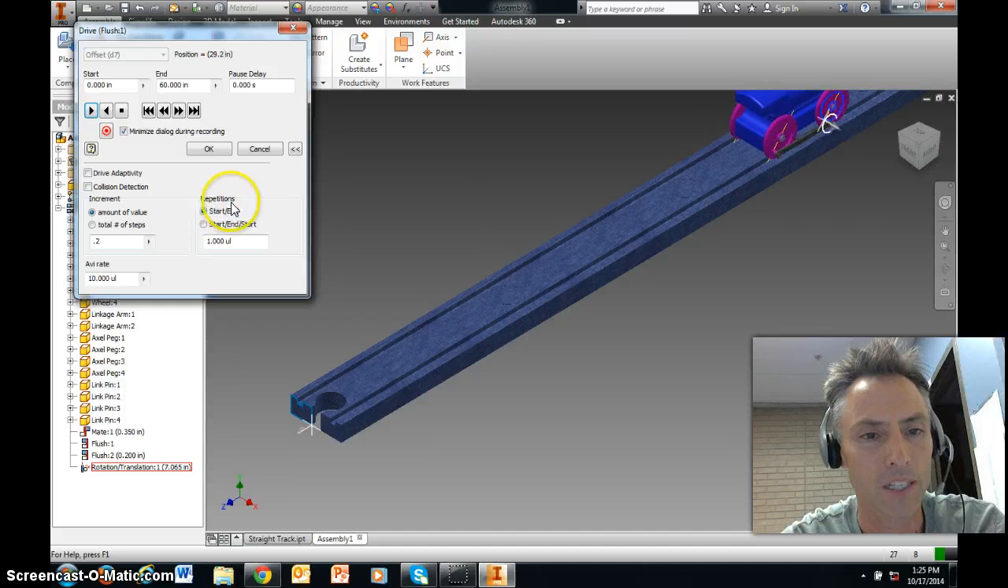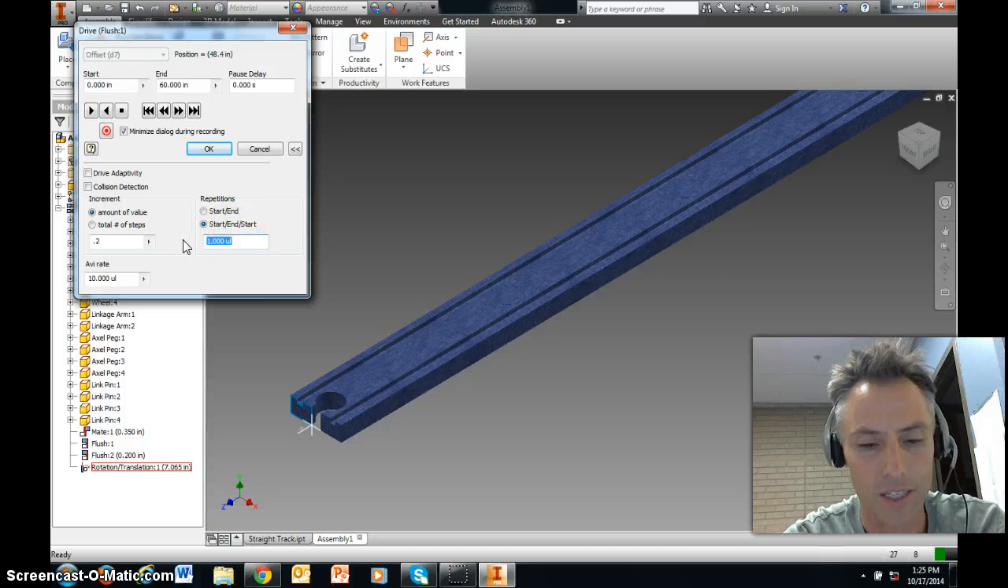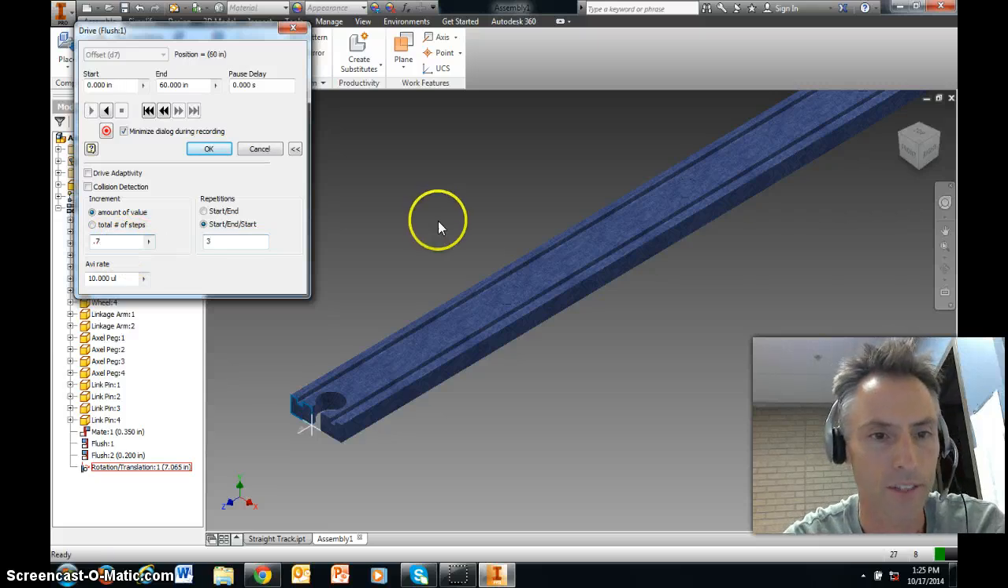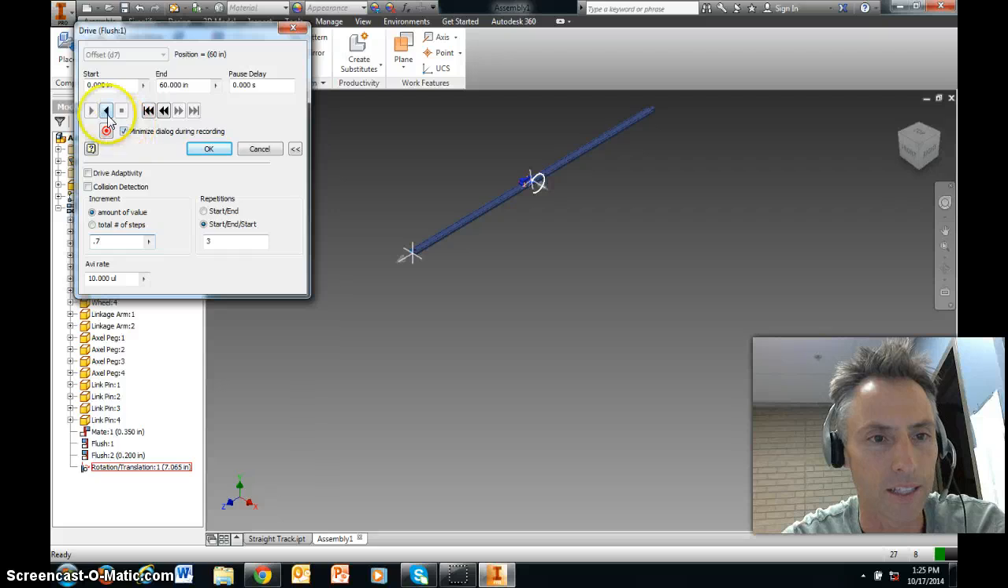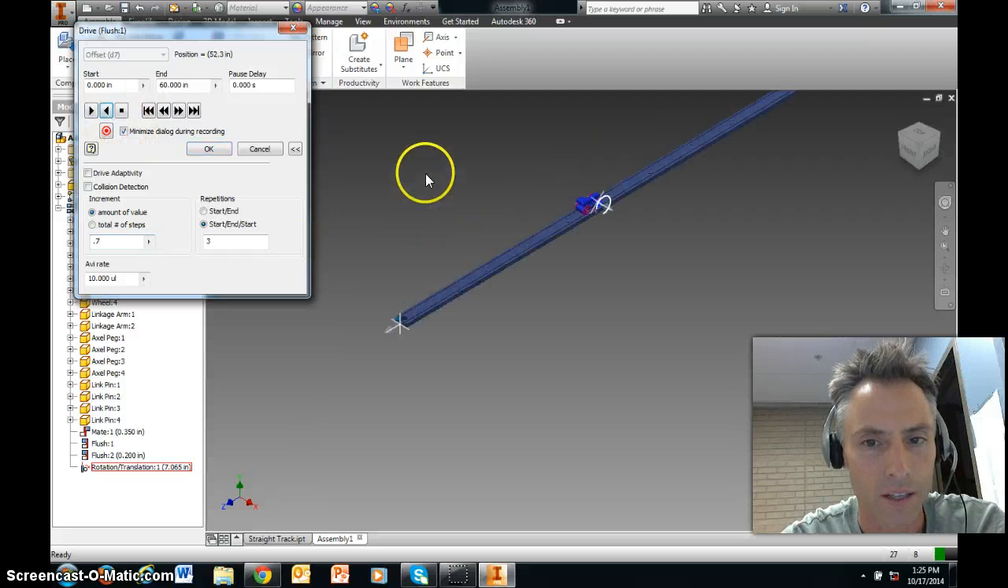You can also do repetitions. How many times do you want it to go back and forth? So maybe I'll say I want it to go start, end, start, and I want it to go 3 times. And maybe I liked it fast, so I'm going to speed it back up to a 0.7. And let's say go. And then here comes my little train. And when it gets to the end, it should just bounce right back and just keep going the other way.